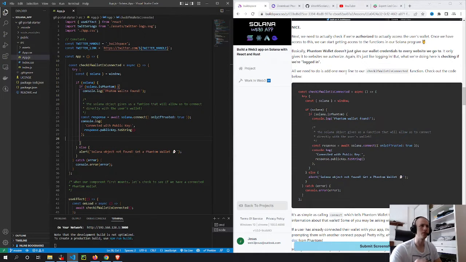But what we're doing here is checking if we're logged in. All we need to do is add one more line to our check if wallet is connected function. Check out the code below. So it does just this: Solana connect, which is the window object. I don't really understand though, how does the window object have these functions by default? Doesn't make sense to me.